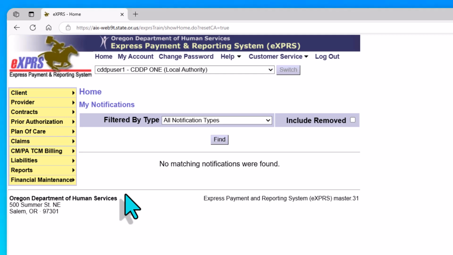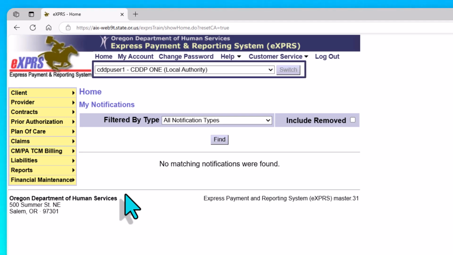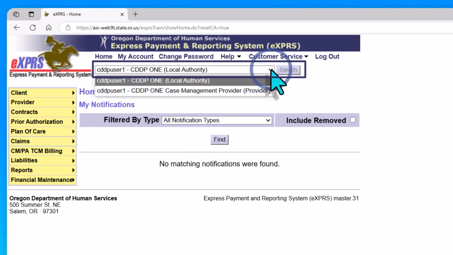Now, one more thing to know is that some users have more than one organization profile and can switch between those profiles using this menu at the top. Here, as a user for this CDDP, I have a local authority role and also a case management provider role. Currently, I'm logged in as the local authority, so I have the option to work in the plan of care.